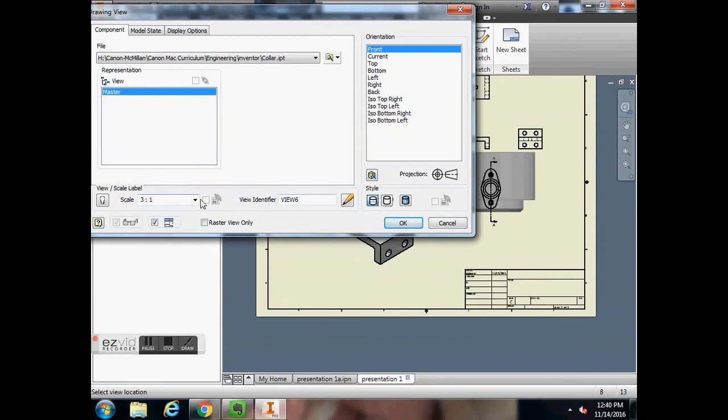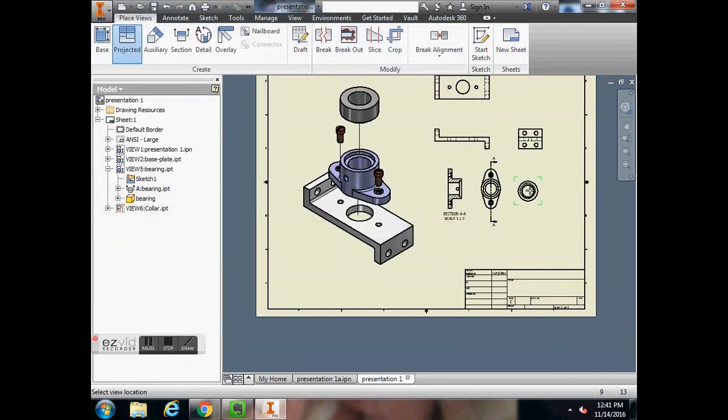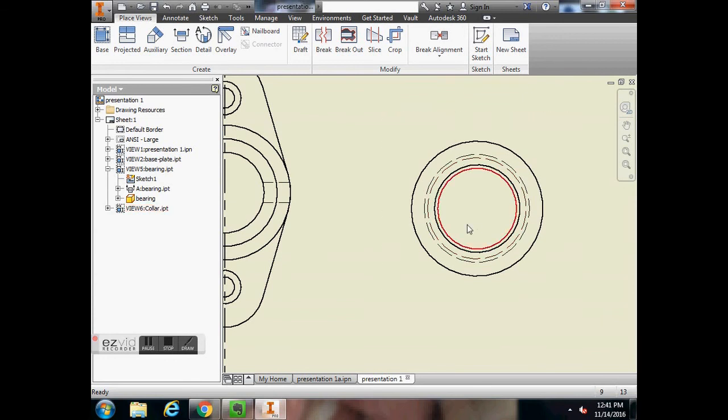Again, it put it in all huge, so I'm going to change the scale over here to half scale. I hit OK. Or no, sorry. I'm going to hit top view. Left click once, right click, hit OK.